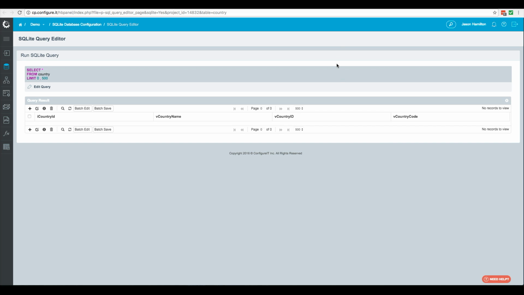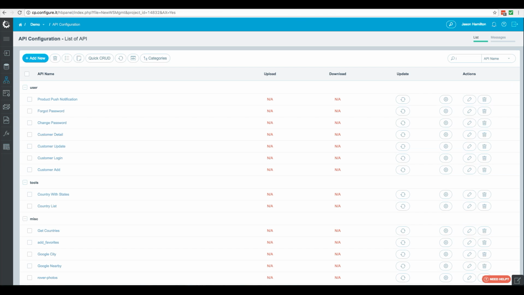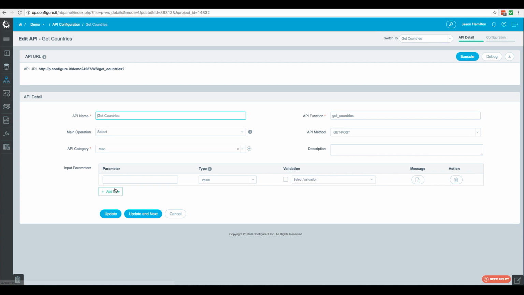Now we just need to go ahead and edit the APIs. So let's go ahead and edit the MySQL API. So we'll come down here to the Get Countries API, and now we need to add an input parameter. So in this case, we're just going to do the input parameter of the country ID. Now, this could be if you wanted, say, for example, everything updated or added since a date, then that would be the modified date or the date added. But in this case, it's just going to be the country ID. So the input parameter will be country ID. We'll click Update Next.